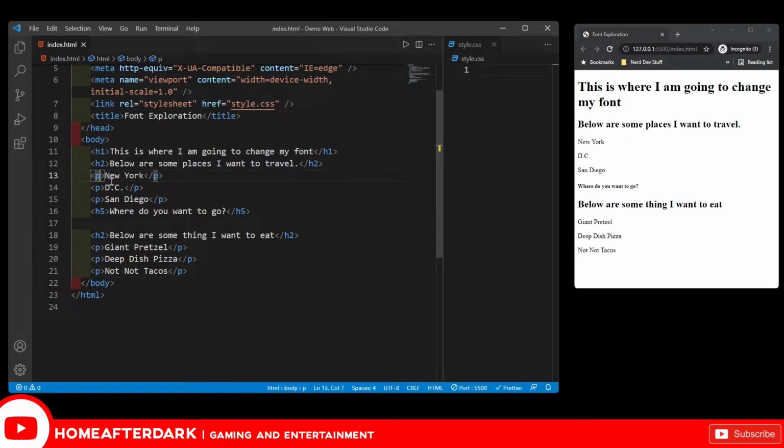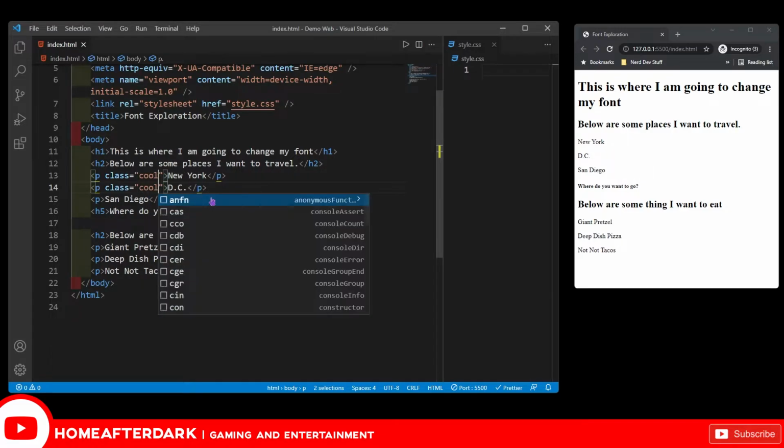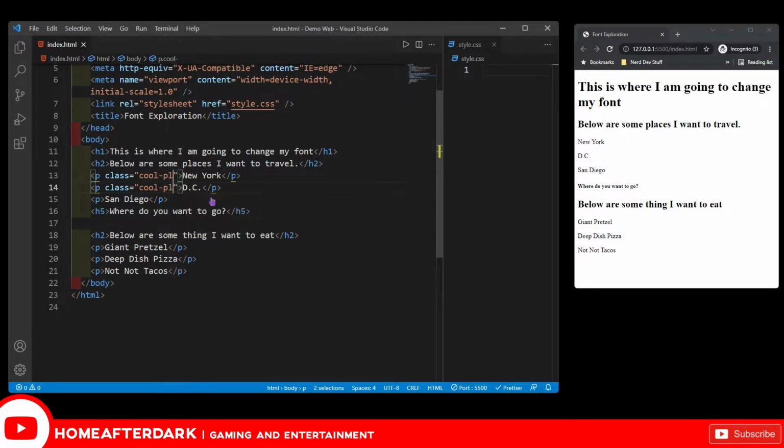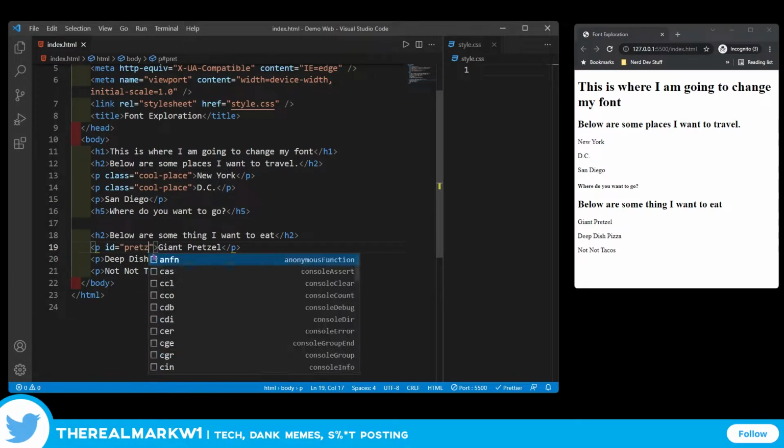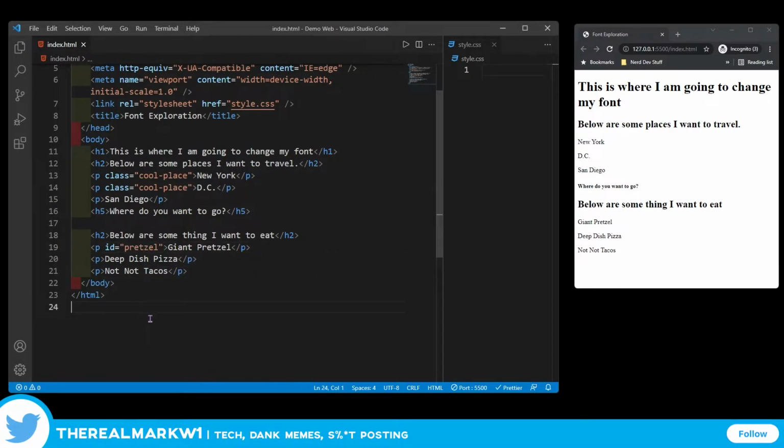So let's take this. Why is it doing that? So what I did is I hit Alt. I'm on Windows. I think it may be the Command key on Mac. Don't quote me. You may have to do trial and error. But I hit Alt and I clicked in 2 places. So now my cursor is in 2 areas here. So I could do class equals cool place. Awesome. I'm going to come down here to where it says giant pretzel. I'm going to do ID equals pretzel. That's all I'm going to add.